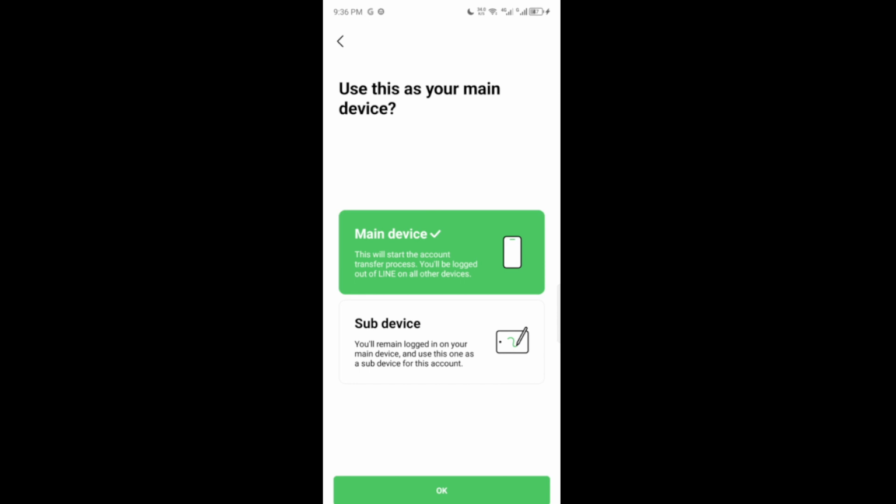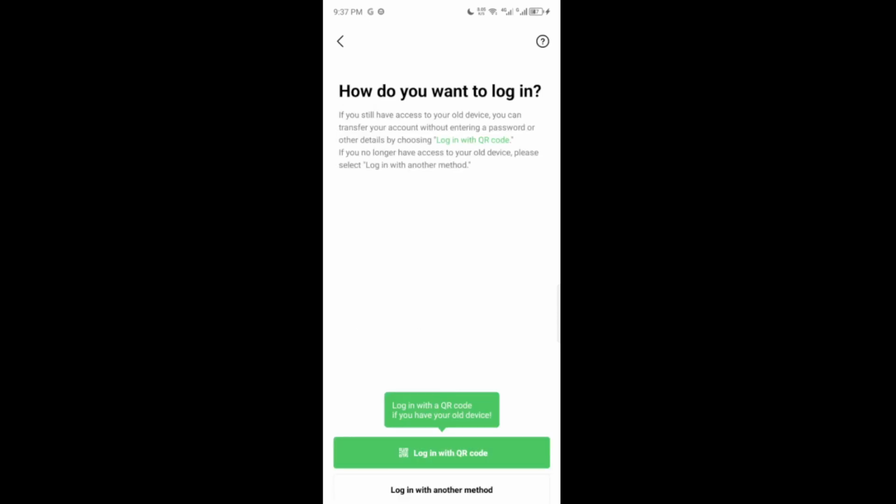Now choose how you want to log in. If you select the QR code option, keep your current signed-in device nearby. Line will display a QR code on the new device. Simply open Line on your already logged-in device, use the QR scanner, and point it at the code on the screen to approve access. This is fast and avoids typing.